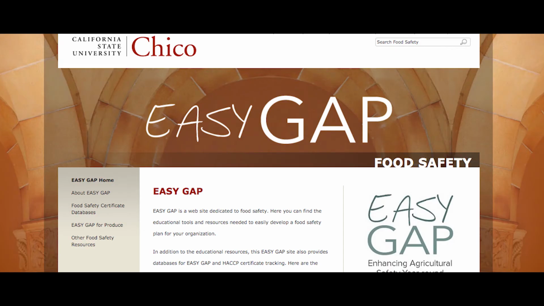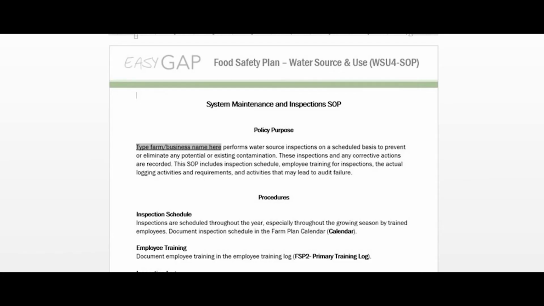Samples of all of these documents can be found on our website. Just remember to update the content so that it has the correct information for your farm. Remember, taking these steps to protect your produce from contaminated water will help you meet buyer requirements, will make consumers more confident in the produce they are purchasing from you, and will help improve the safety of our food system.